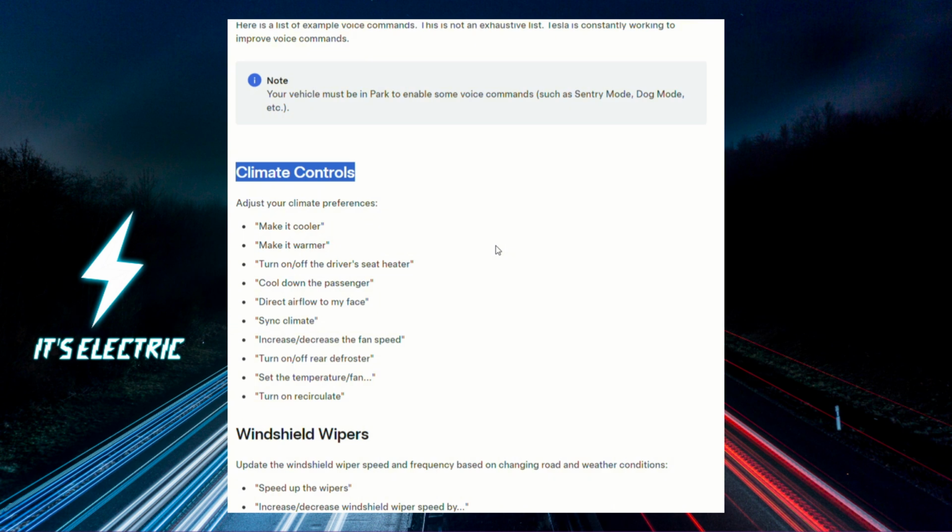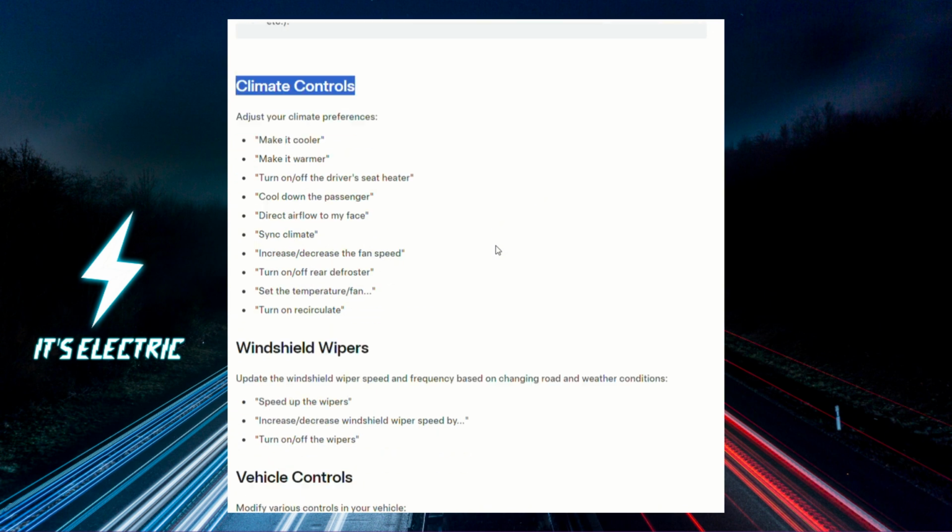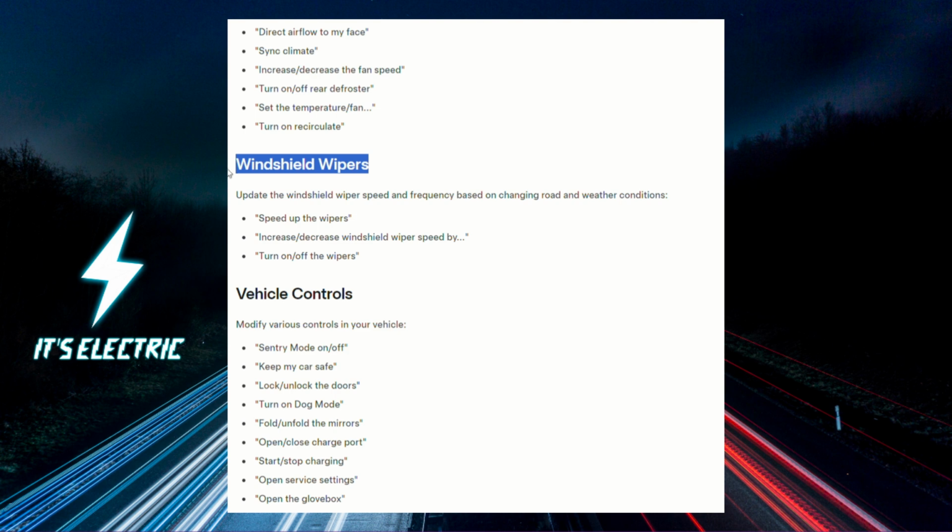Turn on/off rear defroster. Set the temperature/fan. Turn on recirculate. Update the windshield wiper speed and frequency based on changing road and weather conditions. Speed up the wipers. Increase/decrease windshield wiper speed by. Turn on/off the wipers.